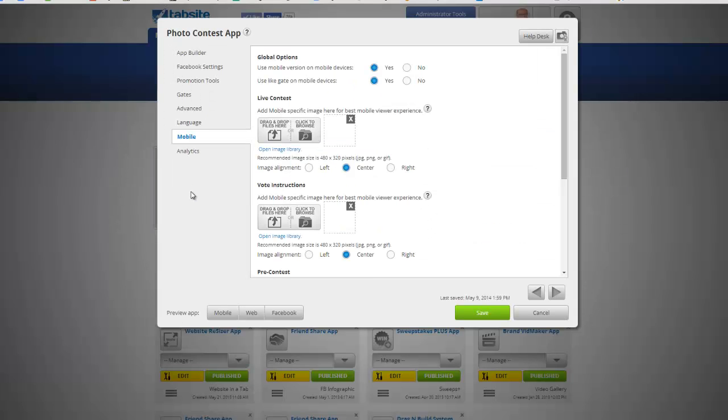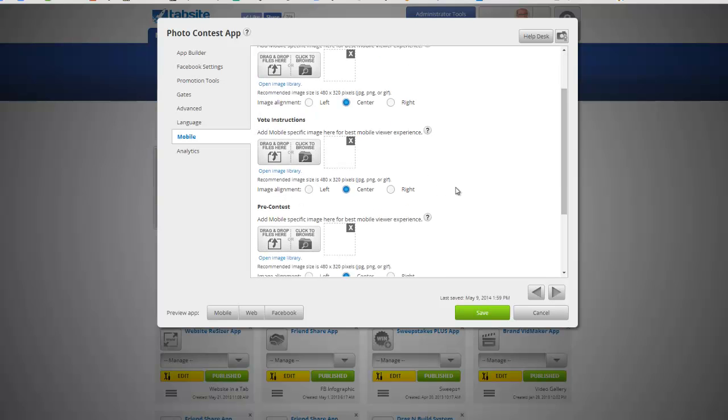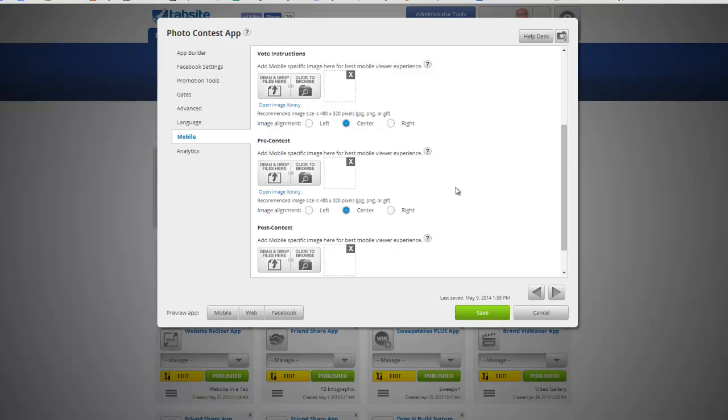Going on to the mobile then, this is the key version because you had that image that's optimized for Facebook and the web, but for mobile users, you want to give them a better viewing experience. So we tell you about that here, and we tell you what size to upload your instructional image and then your vote image, so that it's a great view for people on a mobile device.